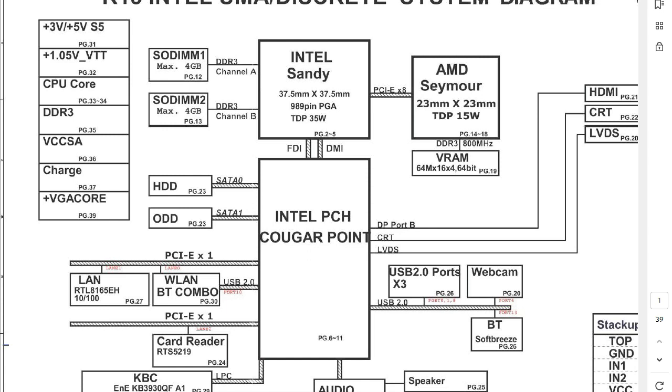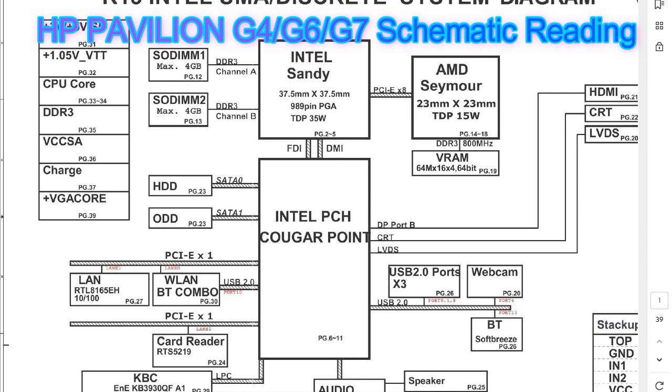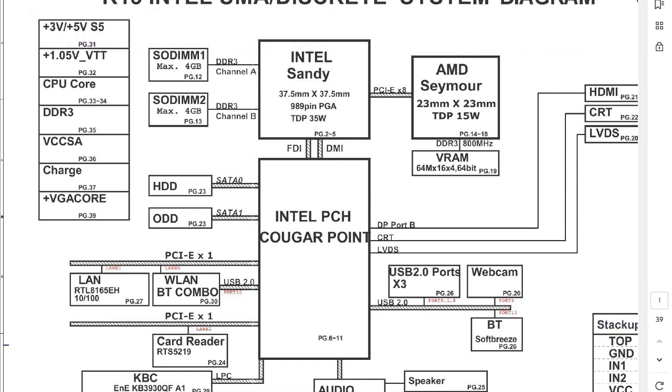Hi, so in this video we are going to study the HP Pavilion G4, G6 and G7 circuit diagram or schematic. So let's get started. As you can see here, this is the first page of the schematic. This is the block diagram.